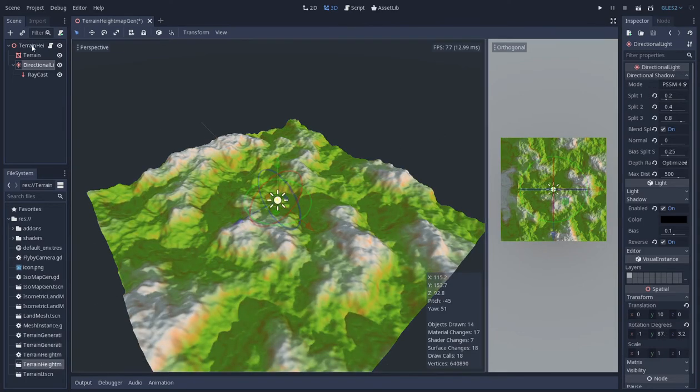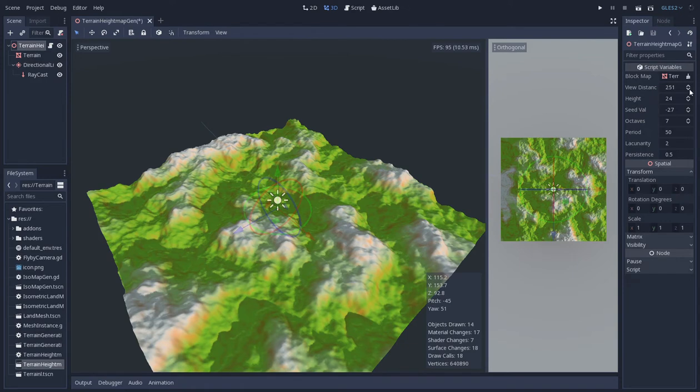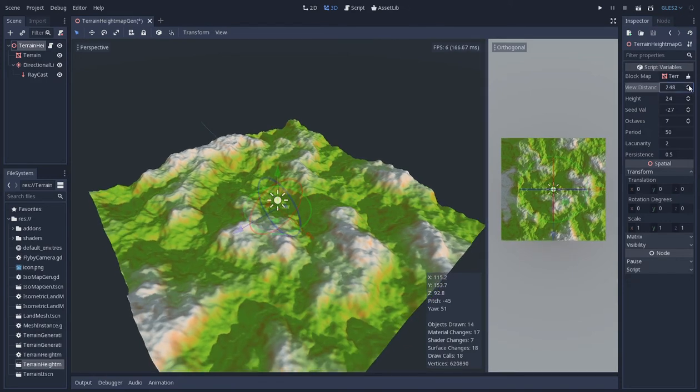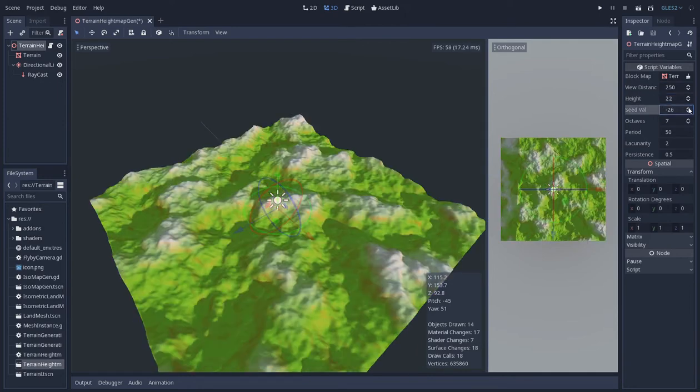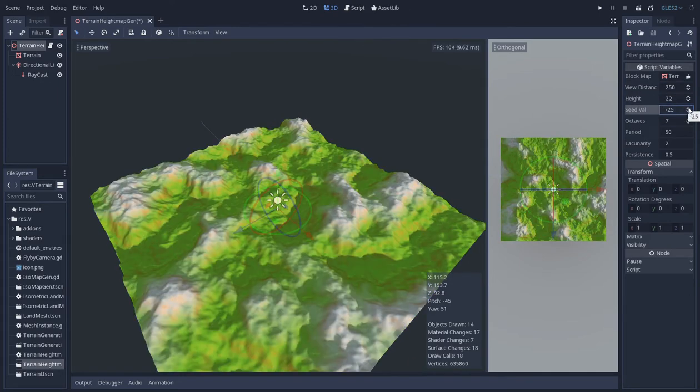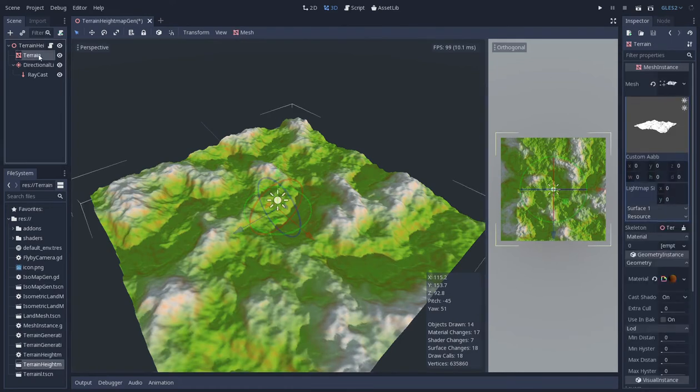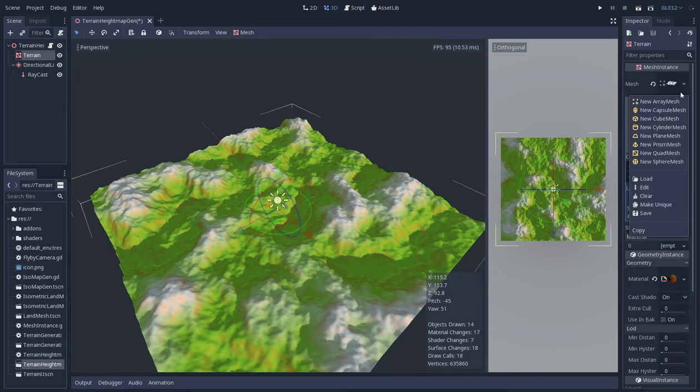So it has view distance. You can adjust the view distance any way you want. You can adjust the height, you can adjust the seed values and everything. And all of that updates in real time on the screen. You can also save this terrain if you like this. You can just select the terrain here and go into this section and save it if you want.